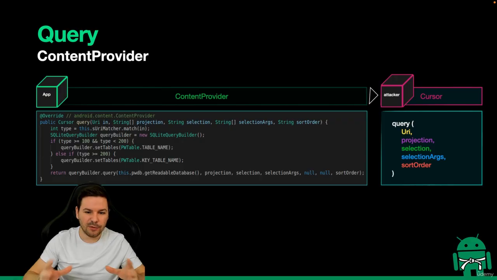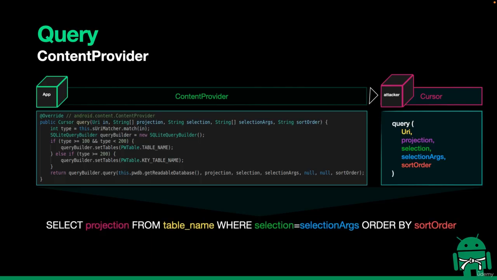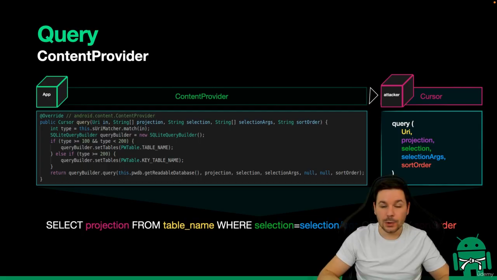So all these 5 parameters are being transformed into an SQL statement, like this one over here. So we are having select projection, our second parameter. So this is our selection argument. From table name, this is our URI, where selection equals selection args. Both parameters 3 and 4 are given over here, ordered by sort order. So all these parameters are being transformed into an SQL statement.